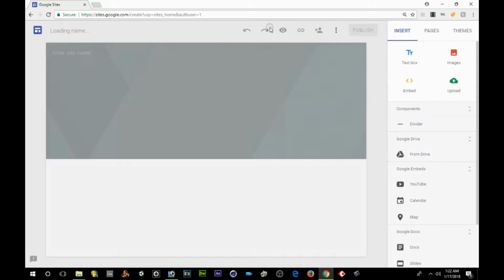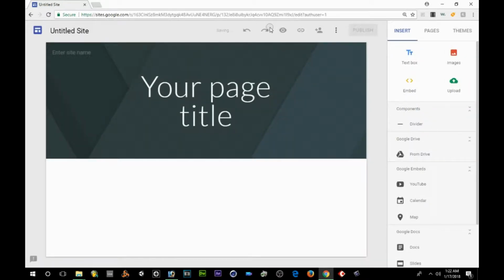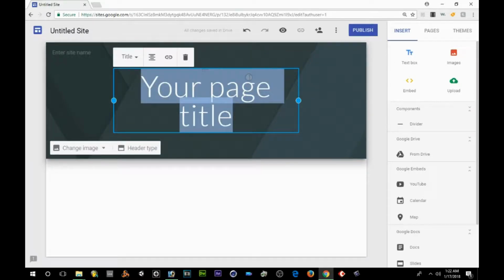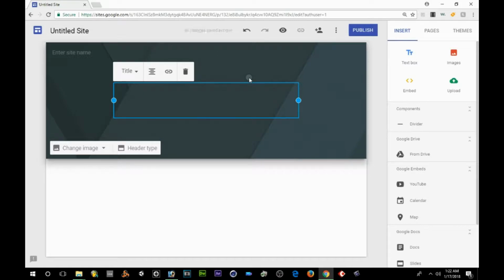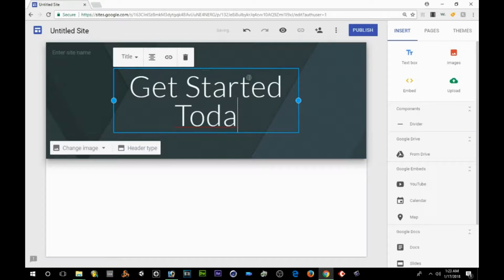And now we are in the Google Sites page creator, and you can see it's laid out pretty simple. Everything is easy to use, and wow, right here we just click on the title like that, boom, and now we can edit our title, and you can input any text. Right now I'm like, get started today. Okay, so that is how you edit your title right there.